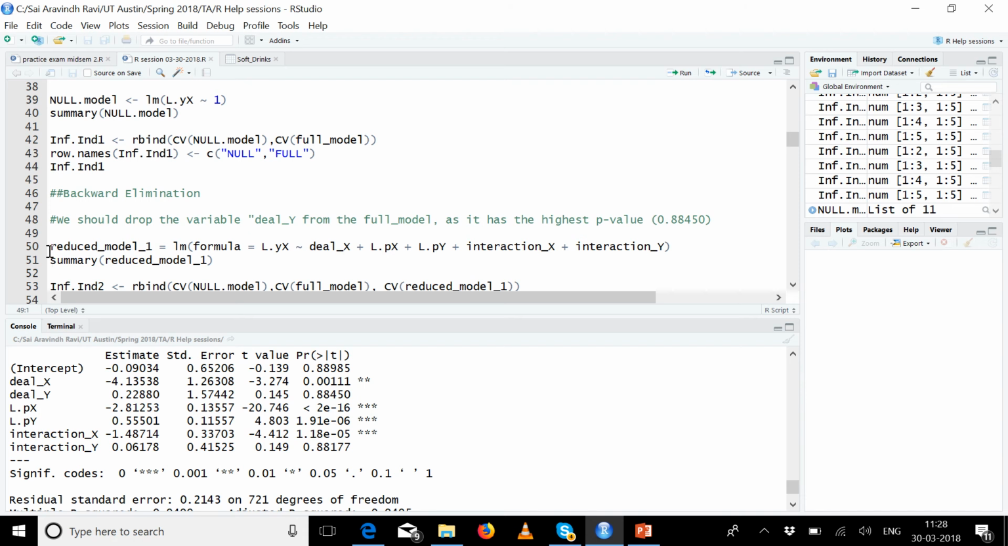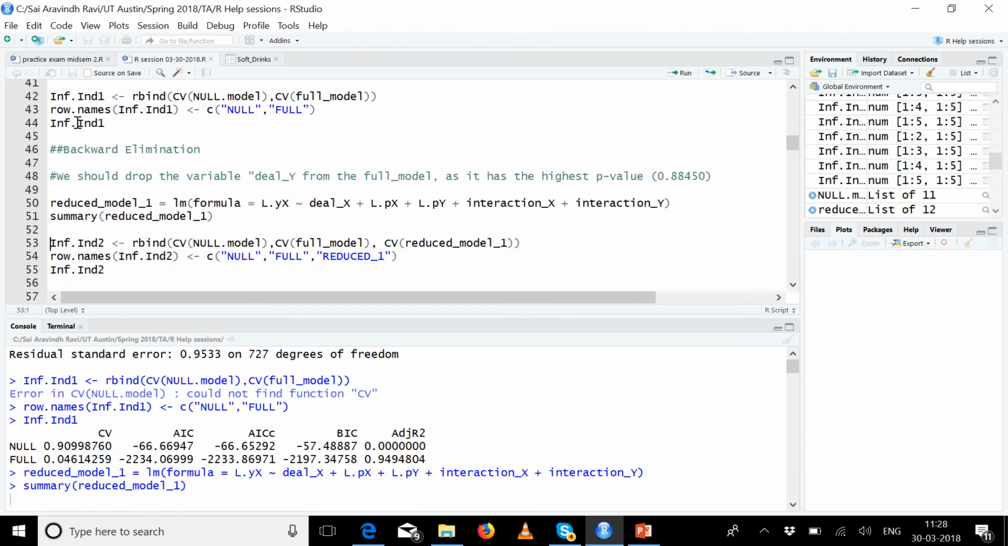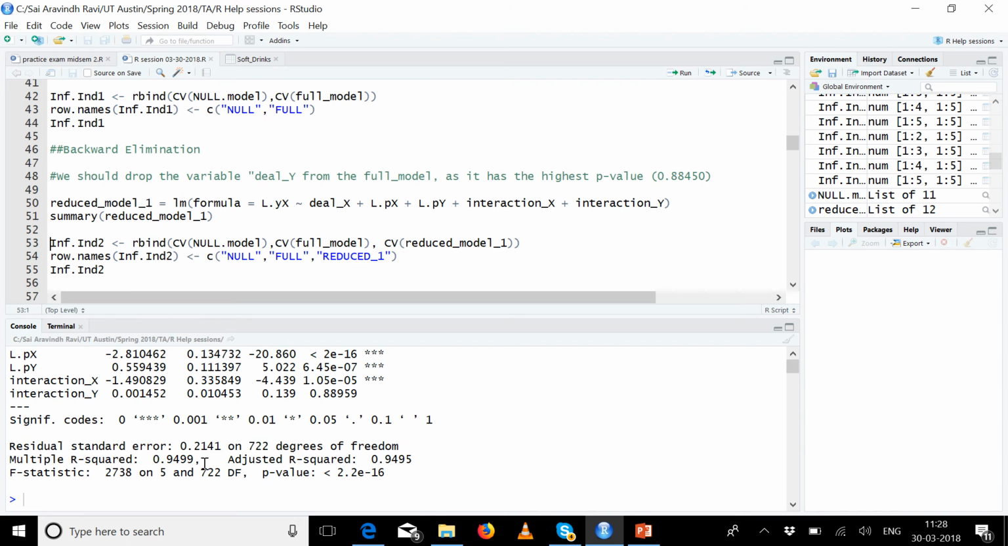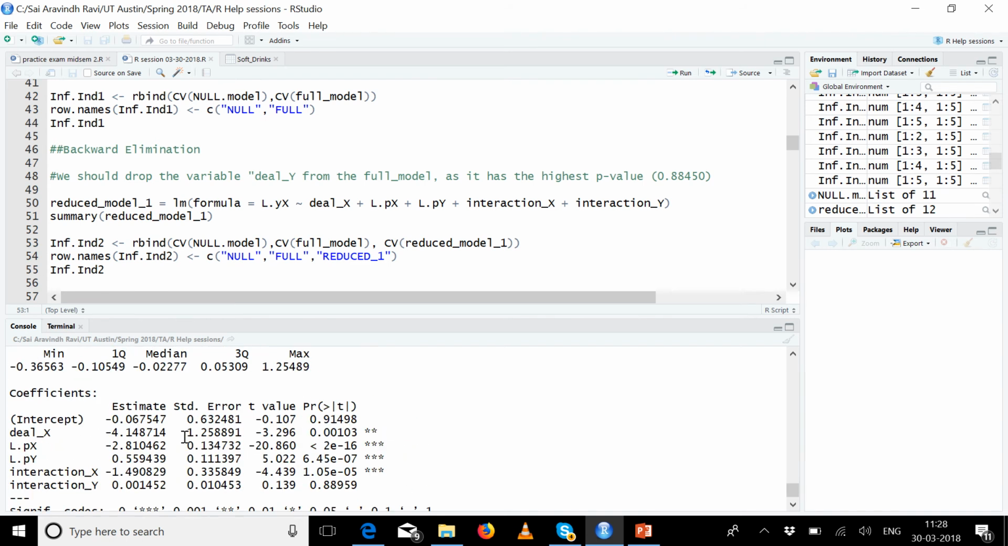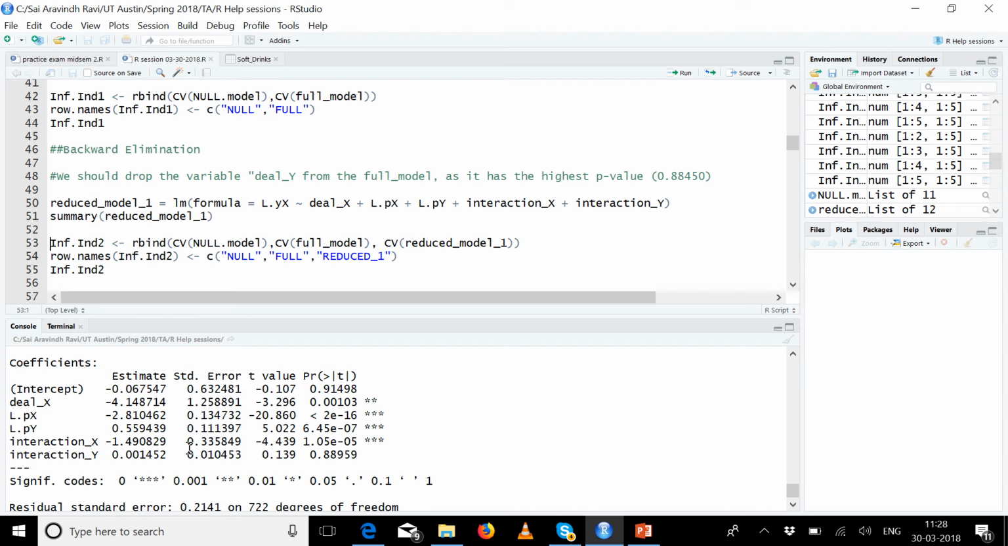So my reduced model 1 will have lyx predicted against everything else other than deal y. So I've removed deal y from the model now. I run the model, I get the summary. There is not much change in the multiple r squared value, but obviously you can see that interaction y is still a useless predictor. It's not significant. So that's the next step that we're going to be doing.